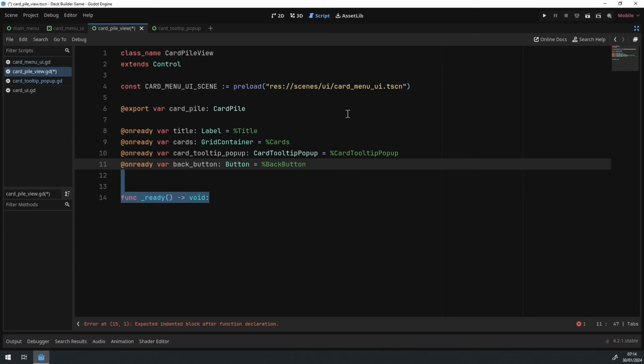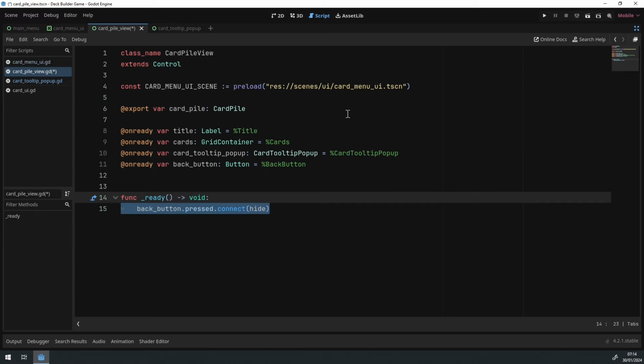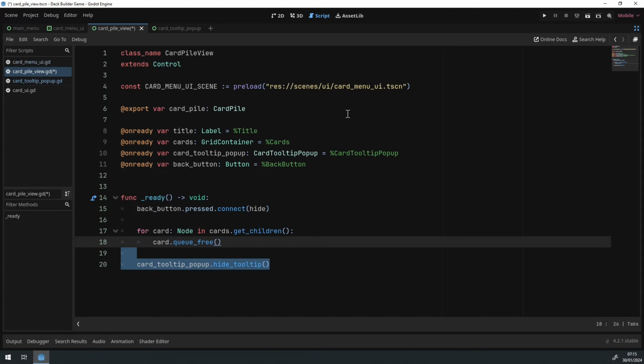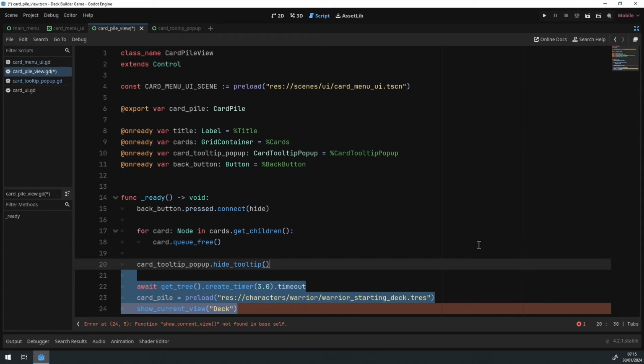In the ready callback, what we do is we connect the back button's pressed signal to hiding the whole CardPile view. Then we iterate through all the children of our grid container and get rid of all the placeholder CardMenuUIs we have. Namely, we have 24, if you remember, to see how this whole grid looks like. We can delete those, right? Because these are just placeholders. And we can call the card tooltip popup's hide tooltip function to make sure it doesn't show. And then again, I provided some testing code here. Again, we wait for 3 seconds, load the warrior starting deck as an example, and call this show current view function with the argument of deck. And we'll see what this does in a second.